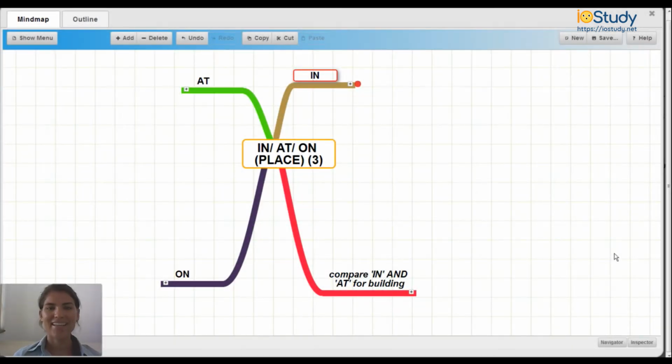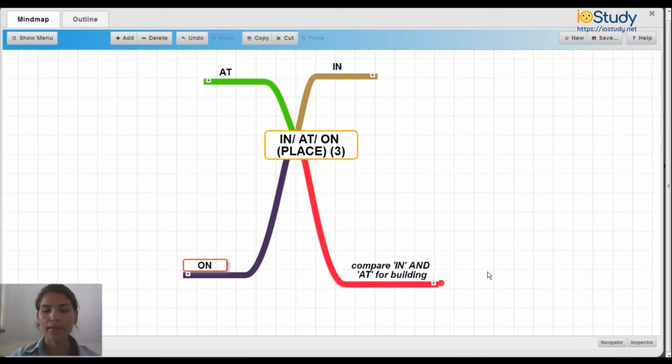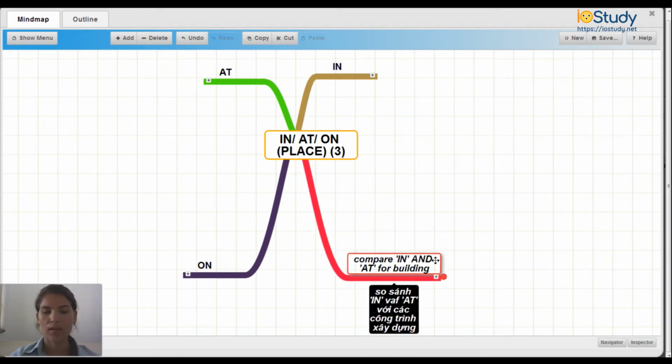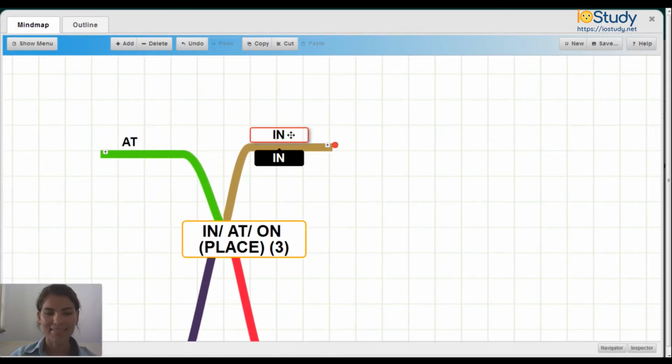Hello everyone, this is Danielle, and in this video we're going to discuss in, at, and on for place 3. As you can see here, we have the mind map for what we will talk about today. We have in, at, on, and finally we will compare in and at for building. So we will start by talking about in.